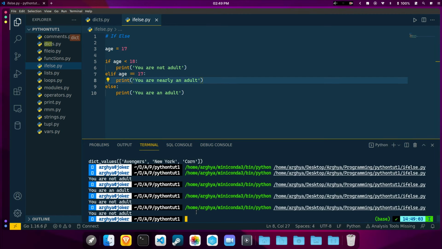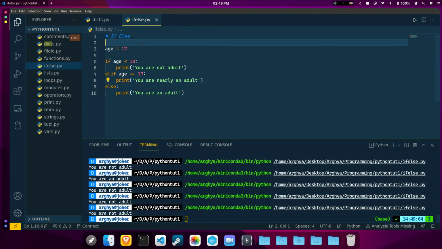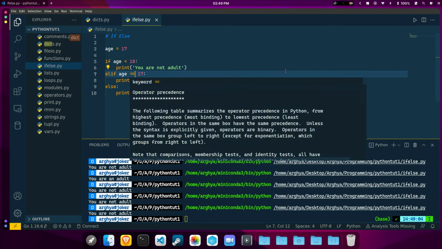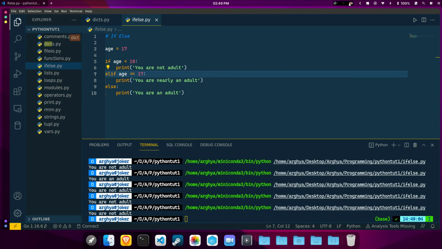Let's see, why is it coming there like that? This looks correct. Elif age equals to 17. Okay, let's see. Okay, so basically the thing is that I can just do larger than, because first it checks for the if statement, then it checks for elif. So that's what I actually wanted to say, that you are an adult. Wait, no, let me fix this. You are not an adult.